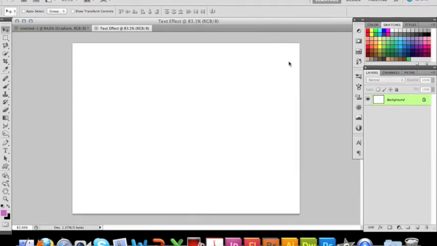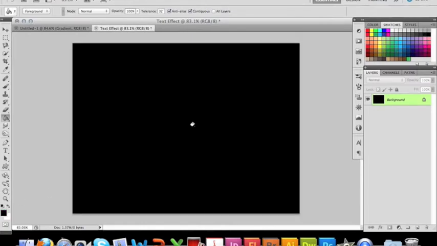Now you want to select your Paint Bucket tool. That's under the Gradient tool. And then make sure that your background and foreground colors are set to black and white. And then we're going to change the canvas to black.